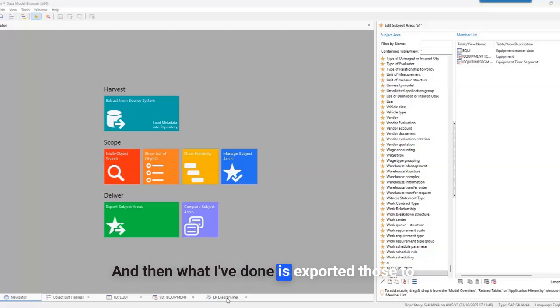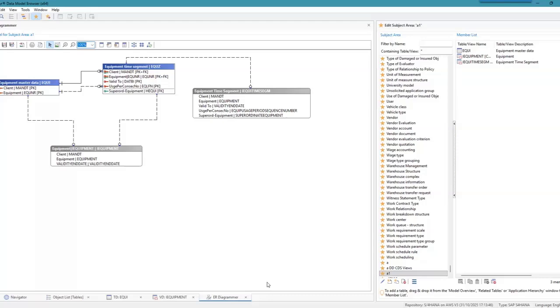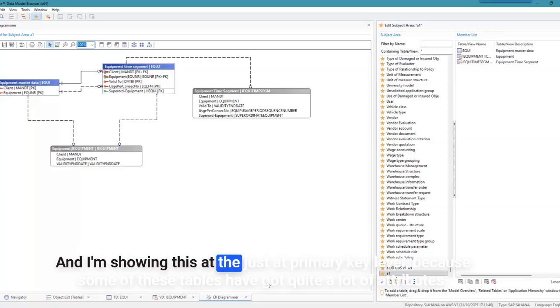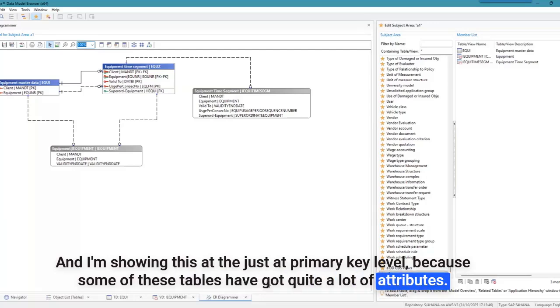And then what I've done is exported those to the diagrammer, as you can see here. And I'm showing this at just primary key level because some of these tables have got quite a lot of attributes.